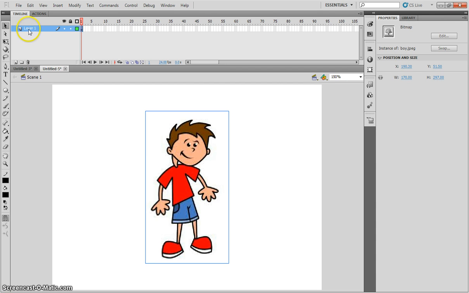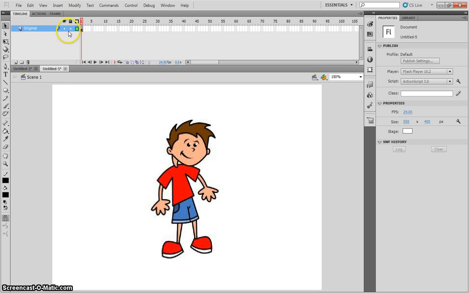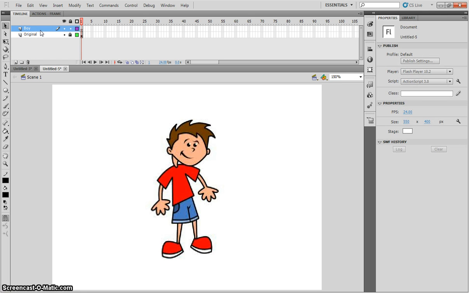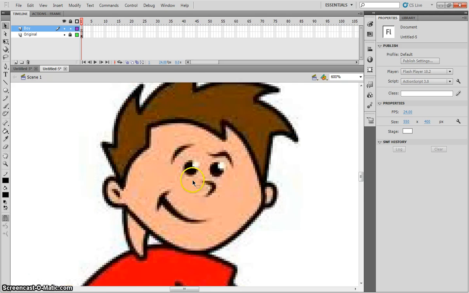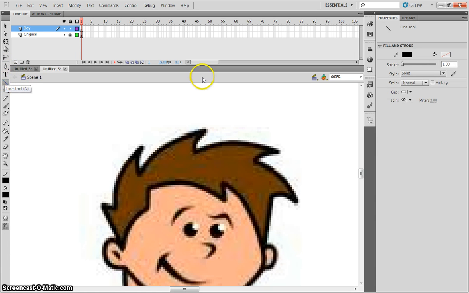Okay, so remember the first thing we do is rename layer 1 to original and lock it into place. Then we make a second layer. I'm just going to call it boy. And this second layer is where we're going to trace on top of the original layer. Okay, remember to trace we use the line tool. You can use the pen tool if you think you're good enough, but I think the line tool is a lot easier, so I'll grab the line tool.